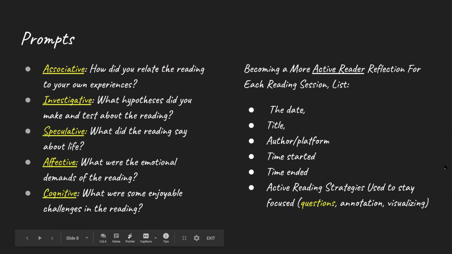Now, what we just did is much more microscopic than what I'm expecting you to do for summer reading. What we just did is much closer to the way we'll look at text in class next year. But I did want to model these different reader perspectives with the text and how they can be used to help you read more actively.